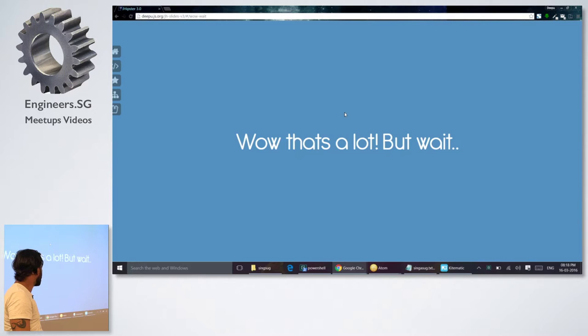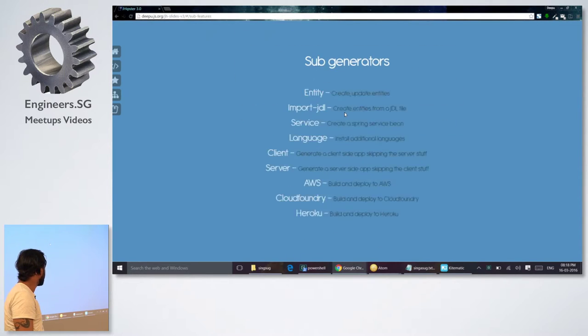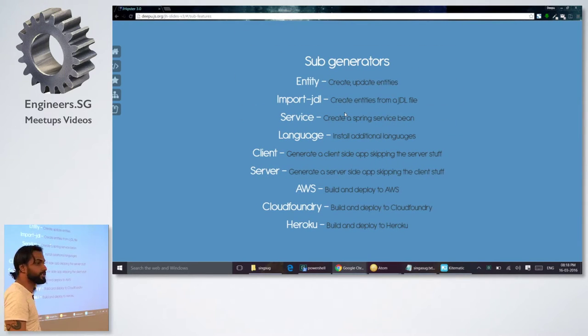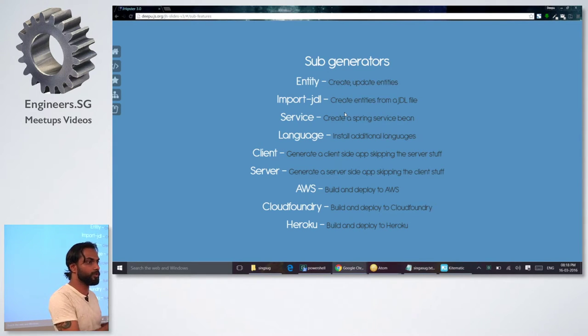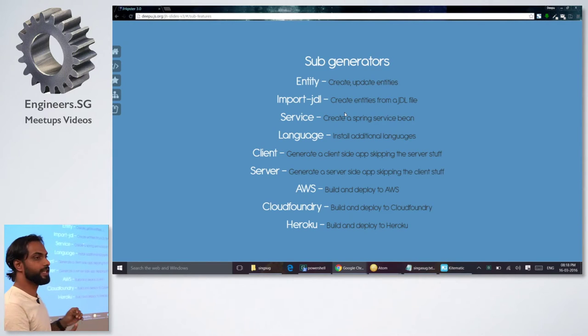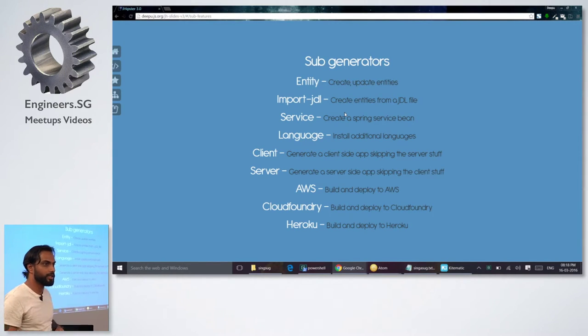So if you think that's a lot, then we even have more. There are a lot of subgenerators. The entity subgenerator, some of you might be familiar with if you are familiar with JHipster, is what we used to rely on to create entities by hand, one by one. Now we have an import JDL function and an easier way as well. Then there is a service generator to create a Spring service bean, just a skeleton generator kind of thing.